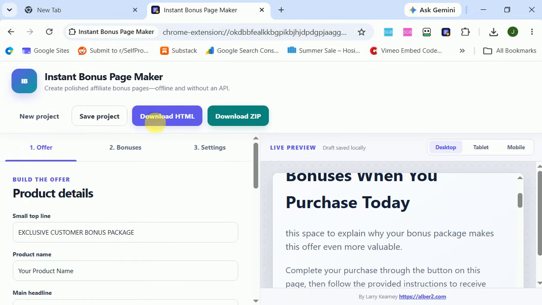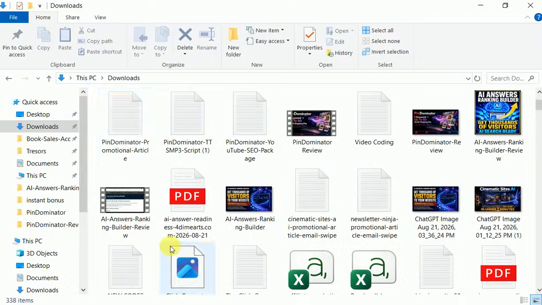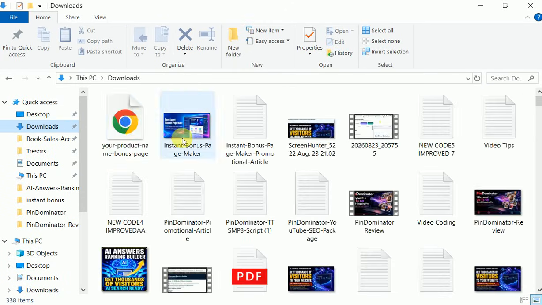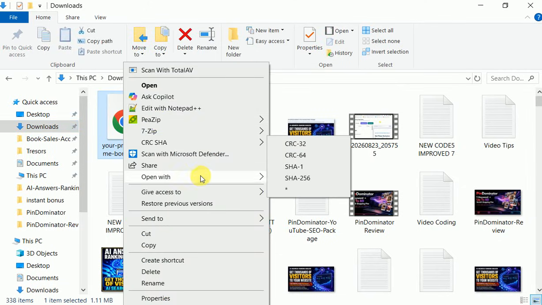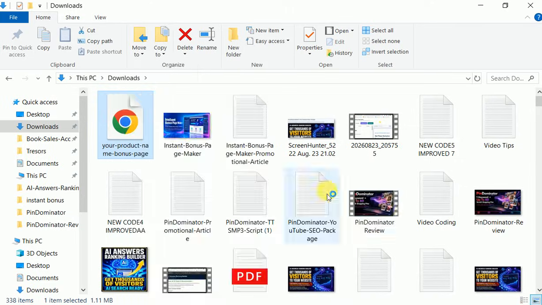Okay, now I will show you what it looks like once you download it as an HTML file, which is basically all ready to upload on your hosting account, your server. And as you see, you can add as many bonuses as you like, or take away some bonuses.